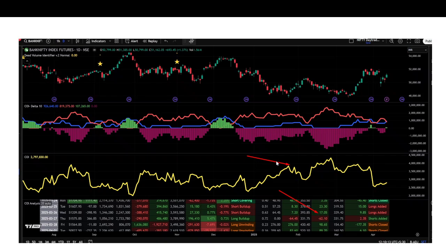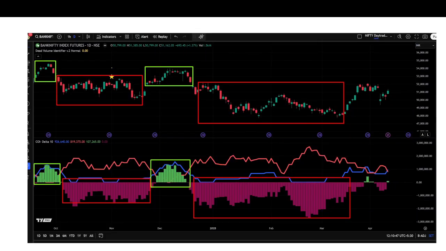The yellow line you are seeing is the COI line, the cumulative open interest line plotted on TradingView, and this is the COI delta. I am coming to that in a moment. For the COI delta, we are using logic at the back end to distinguish between short and long OI, so short and long COI to be precise. This red line on the upside is an assumption of the short COI, and the blue line is the long COI.